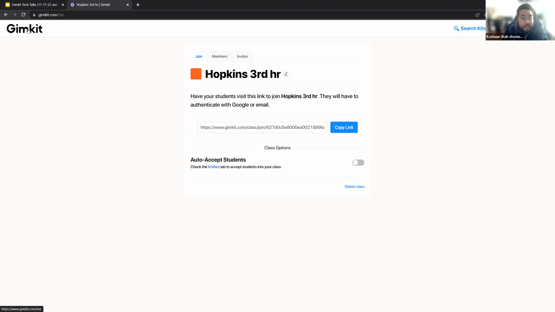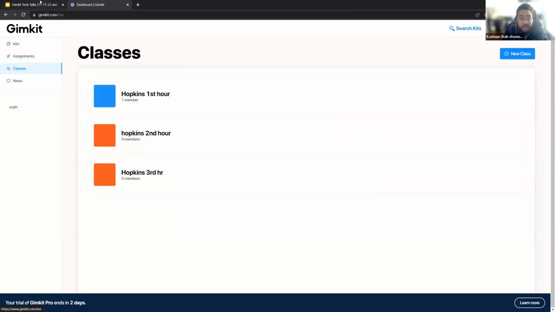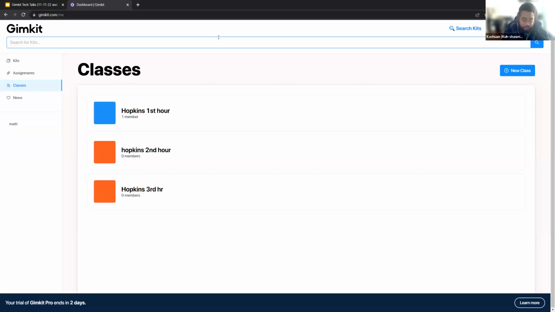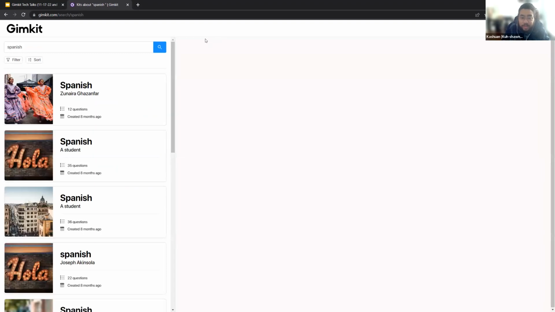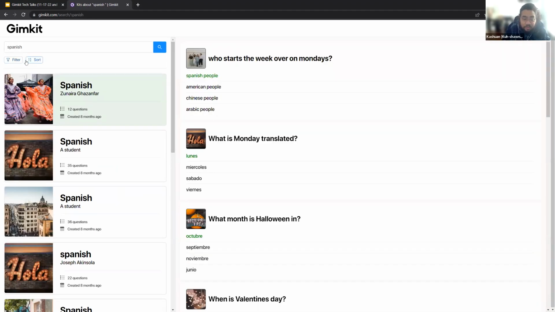Okay, top left-hand corner, let's go back to Gimkit. Step 2 is either create a kit or search for one. Searching for one is pretty straightforward. Top right-hand corner, if you click search kits, you will type in the thing that you need. So if I need, I don't know, Spanish Gimkit, it will search for stuff. I have filtering and sorting options over here if I'd like to use it.